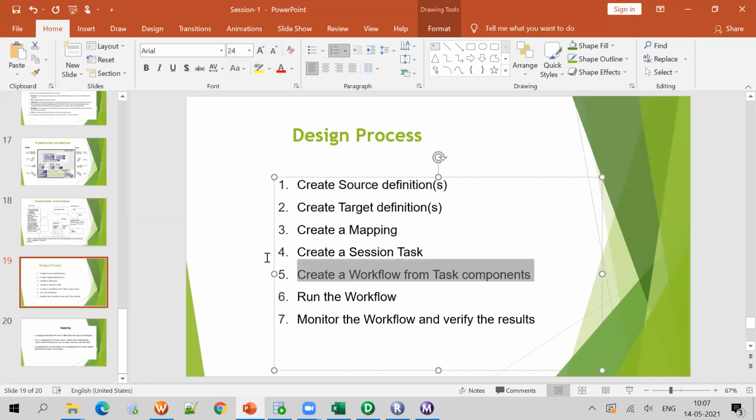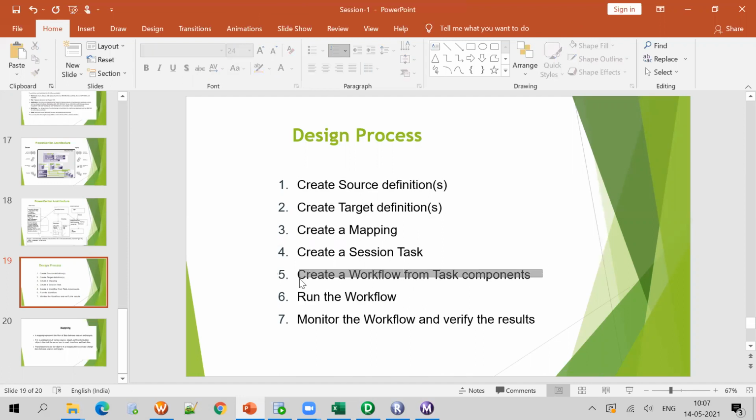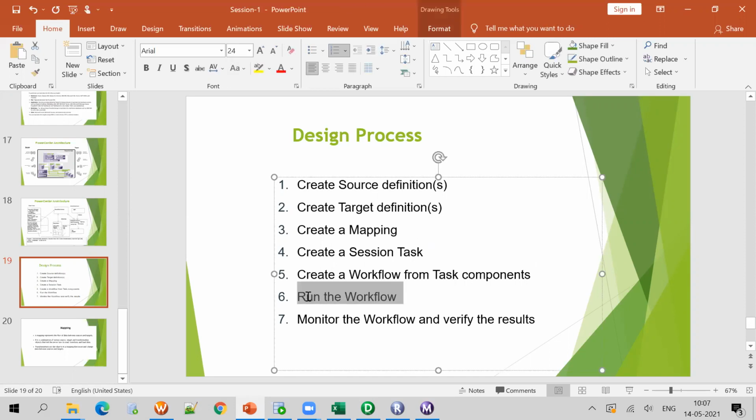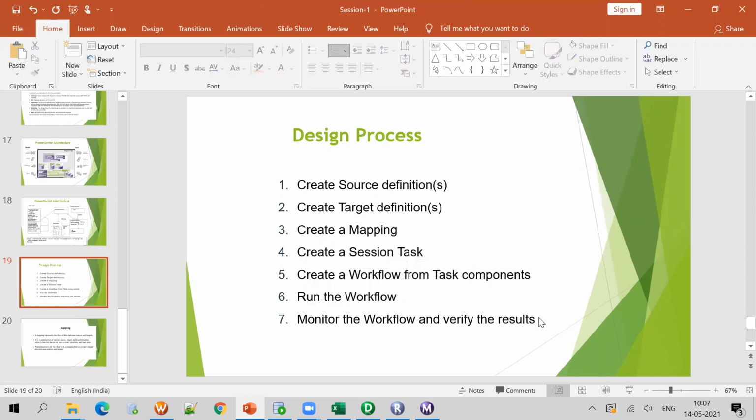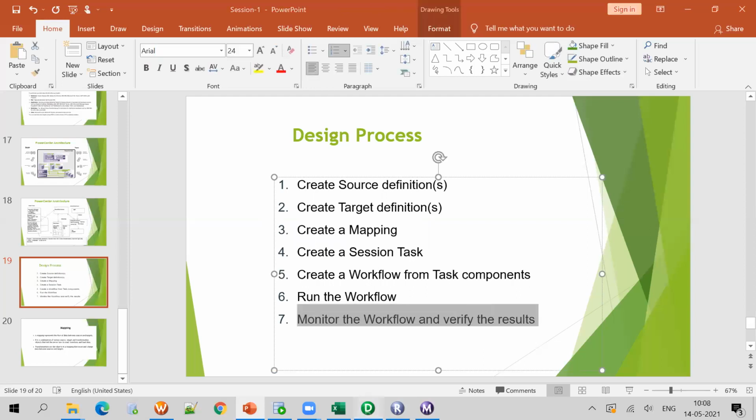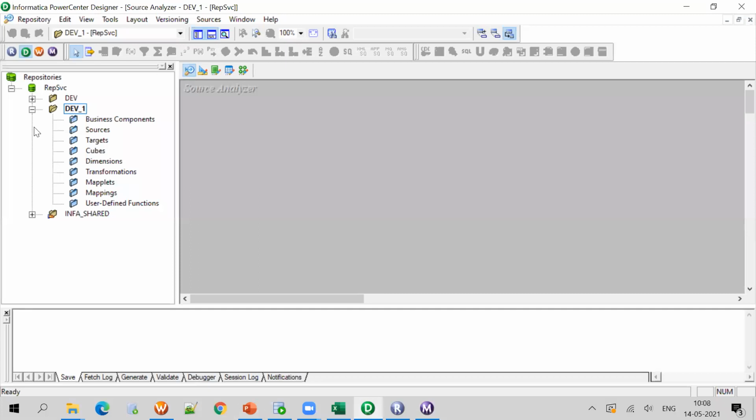And these two, create a session task and create a workflow from the task, we will be doing in Workflow Manager. And run the workflow also. You can run the workflow from the Manager or from the Monitor. The first time we need to do it from the Manager. Once it is already running in the Monitor, you can run from the Workflow Monitor also. Then verifying the results will be taken care of by the Monitor. I will just create a sample mapping now.